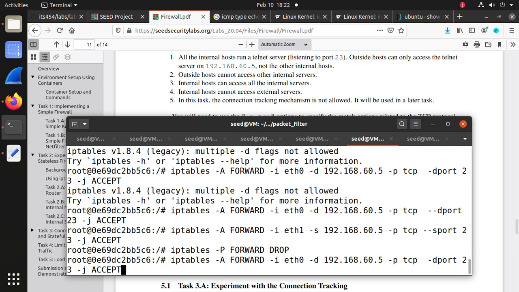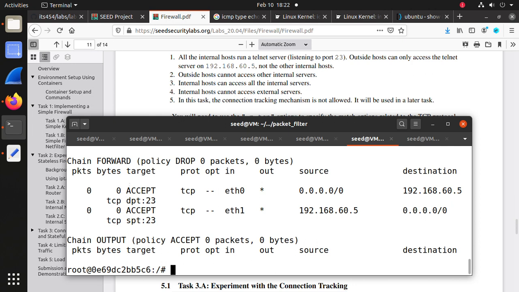Let's list out those rules. Here is accept, destination: any outside host goes to the internal host, this host, to this destination port number, TCP. It worked, telnet into our host, the internal host. And all those replies from this telnet server, source port, are able to pass through the router. This will work, but not for other internal hosts, because we only specified this .5 host. Anything else will be dropped by this default policy. The default policy for the forward chain is drop, which means outside hosts cannot access other internal hosts, and internal hosts cannot access external hosts.